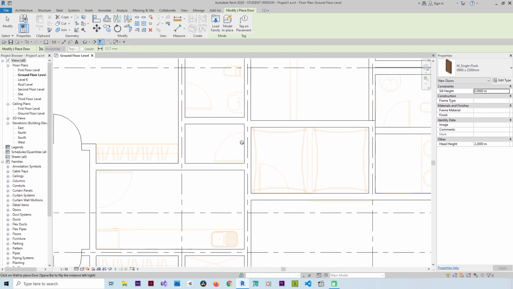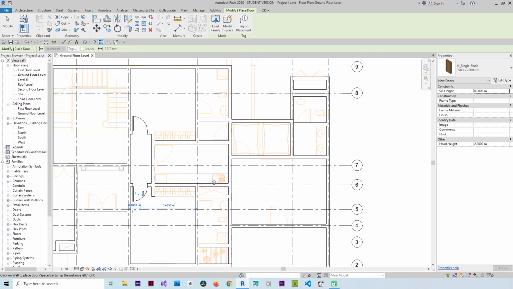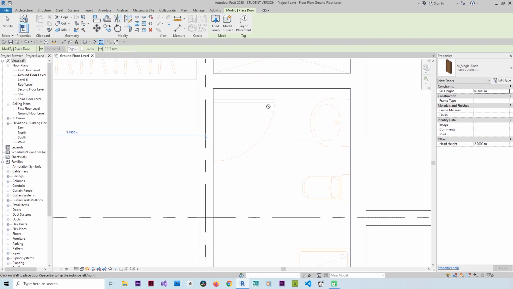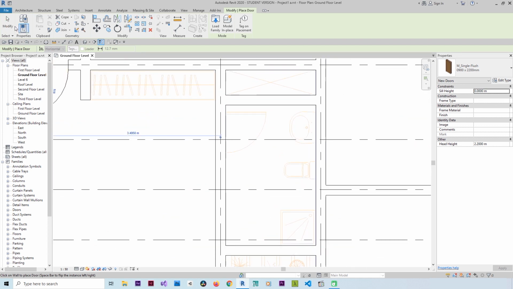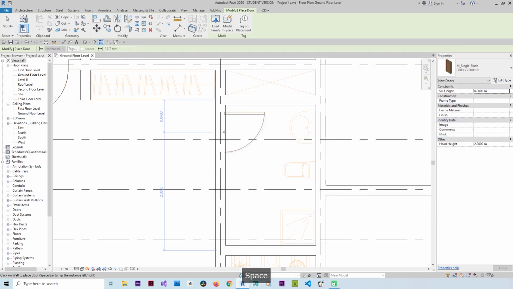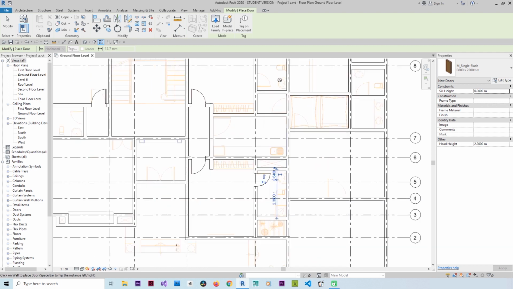I can make another style for toilet doors. I can select the door and go to Properties, Edit Type, Duplicate to make another type. It will be 0.8 meter. Every time I duplicate and make a new style, I have to make the dimension match its name. Like this.